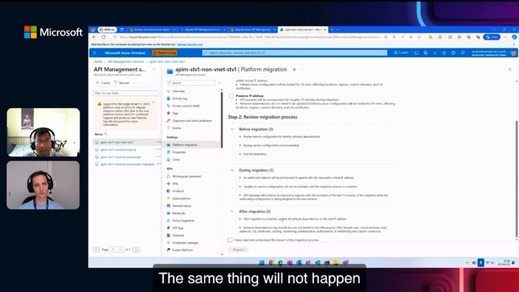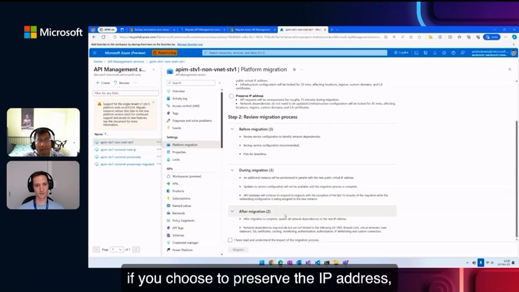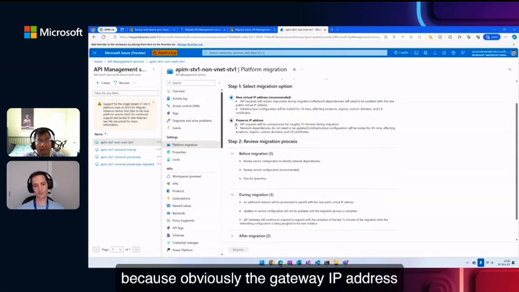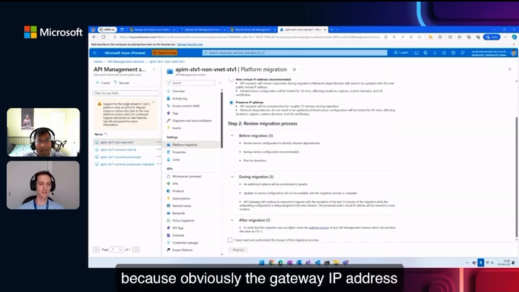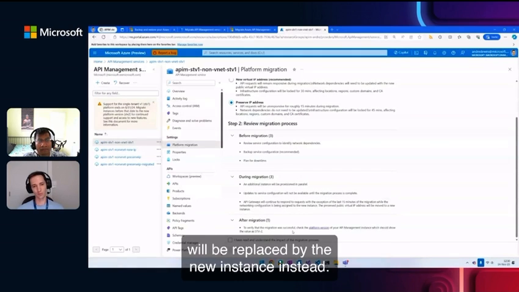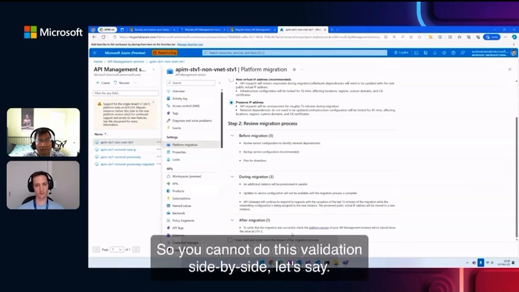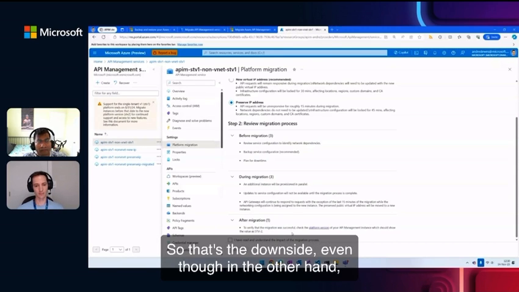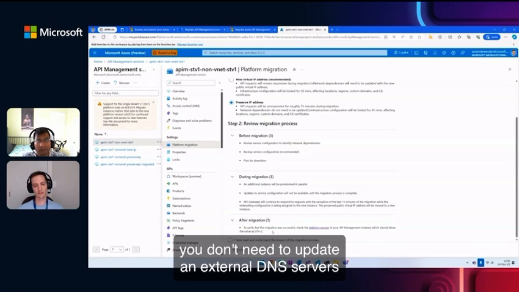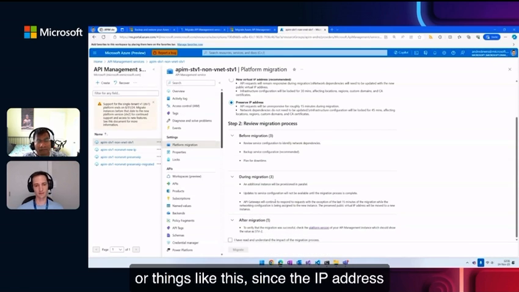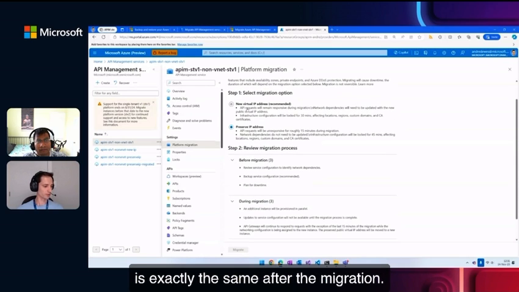The same thing will not happen if you choose to preserve the IP address, because obviously, the gateway IP address will be replaced by the new instance instead. So you cannot do this validation side by side. That's the downside. Even though, on the other hand, you don't need to update any external DNS servers or things like this, since the IP address is exactly the same after the migration.